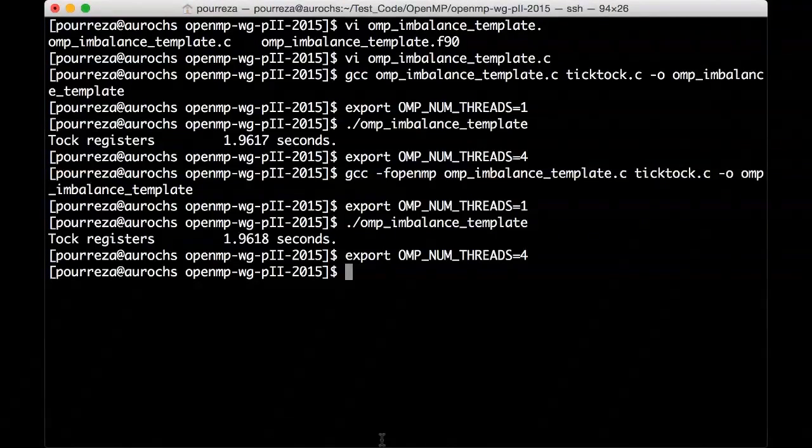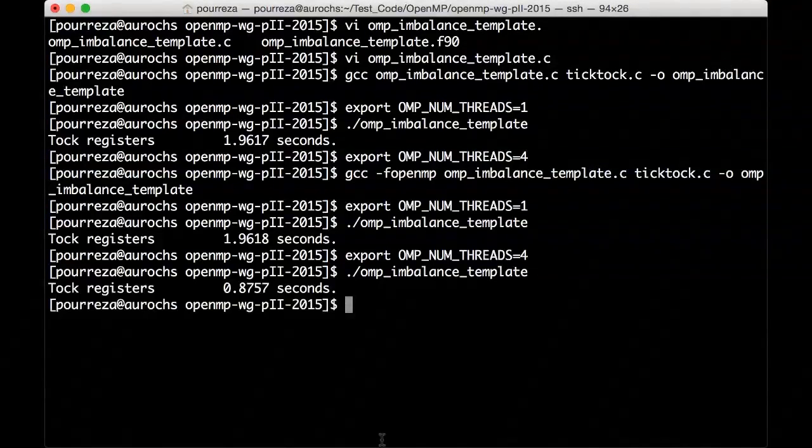Now making 4 threads. So it's about 2 seconds. In the ideal scenario, I'm hoping to get half a second because of the 4 times speed up. But let's see how much we get. I'm getting 0.85. It's about 60% less than what I was expecting. So it's not that great. So I have some numbers here to show.